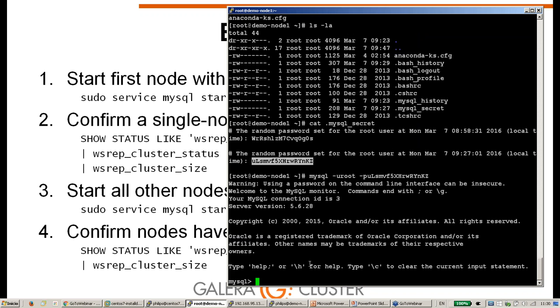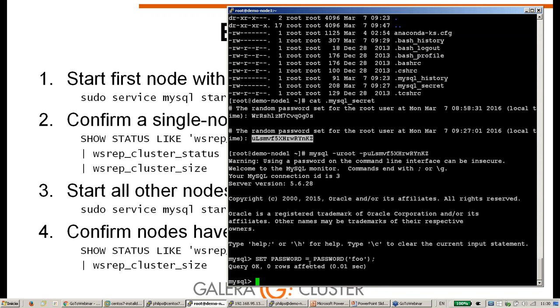And you see it's a normal MySQL server. Our first order of business is to change this password to something much less secure. And once we have that, we can look around and see how things are going.